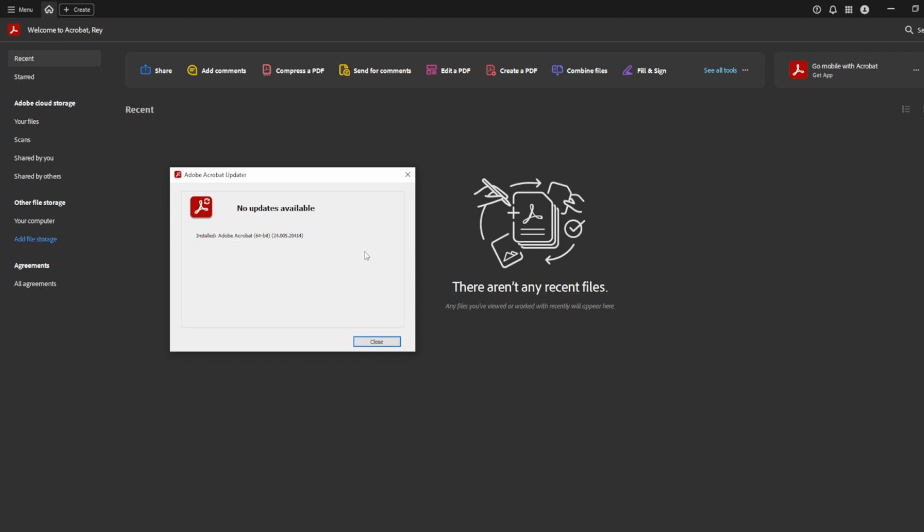It's recommended to check for updates regularly, maybe once a month, to keep your software in top shape. Updated software not only improves performance, but also safeguards your files from vulnerabilities that older versions might have had.